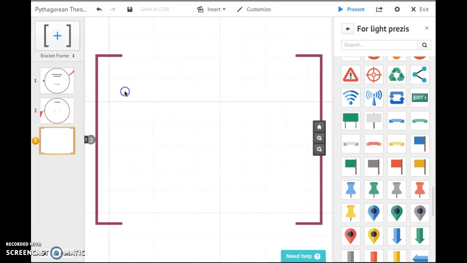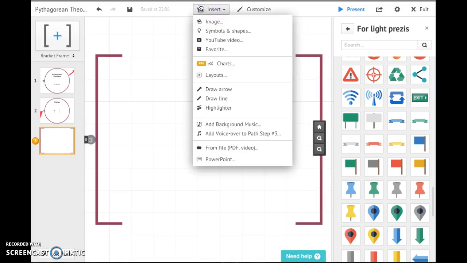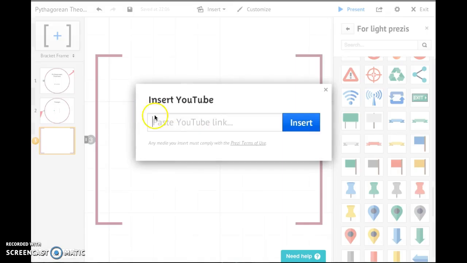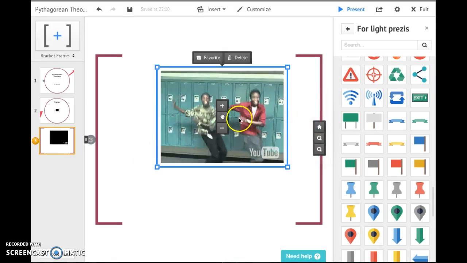If you want to add a YouTube video, go ahead and click insert, and then here, YouTube video. It'll automatically prompt up this window for you to paste the URL. At this point, you can already have a link from the YouTube site, copy and paste it onto this little box right here. I've already copied and pasted a video that I would like to add under Pythagorean theorem. So just copy and paste and insert it.